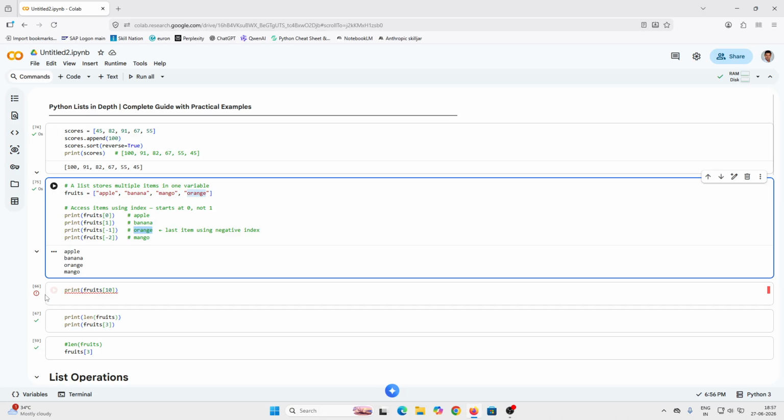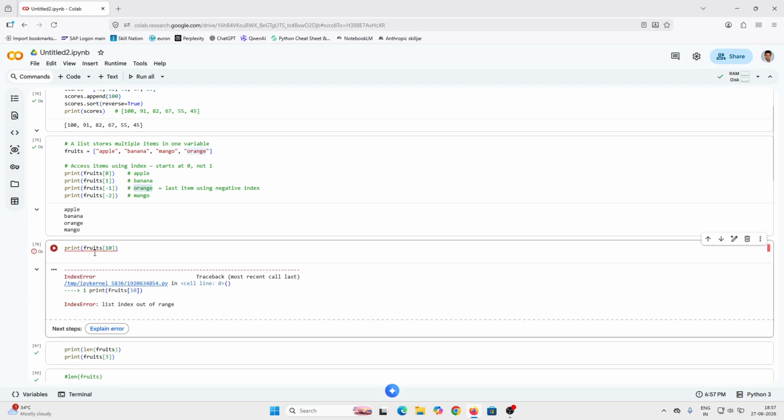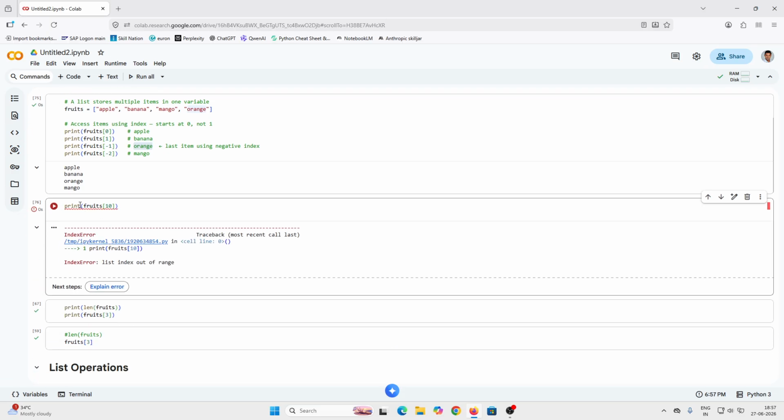What happens if we go out of range? See here, I have executed a command, print fruits 10. Here we are supposed to get the item at the 10th index. See that? Index error. Python is telling us index 10 does not exist. Always remember, your max index is the length of the list minus 1.